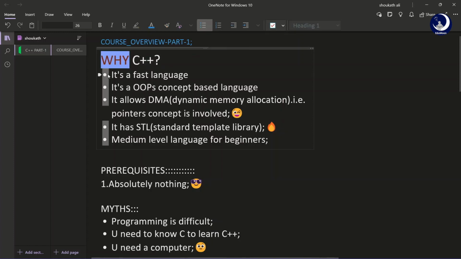C++ is a programming language. It's very fast. It has OOPs concept. It has dynamic memory allocation, and pointers concept will be involved in this because of dynamic memory allocation. We have STL, which is a very powerful tool. We'll learn that in the course.